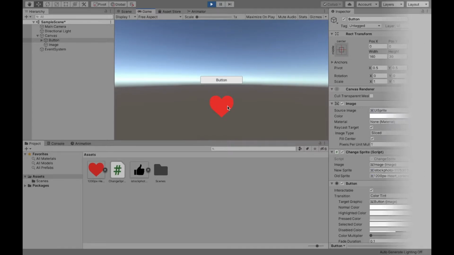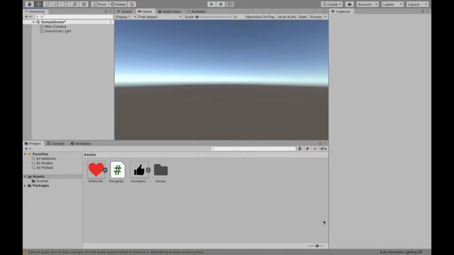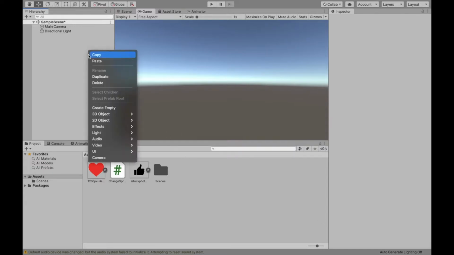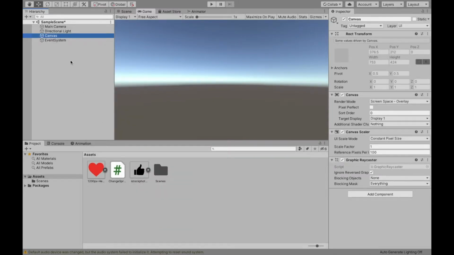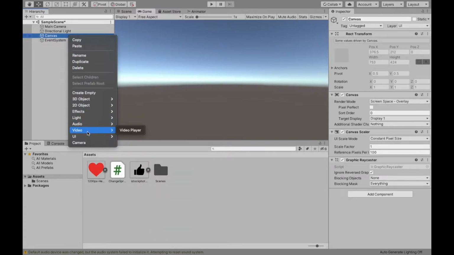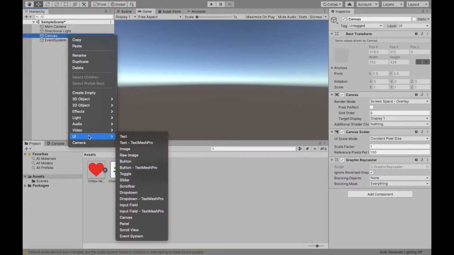So let's get started. To start off, let's create the canvas for our button. Now obviously if you're not changing the image of a button, then you don't have to do this and you can just use whatever example that you're doing. So then once my canvas is selected, I'm going to go down to UI again to create the button.